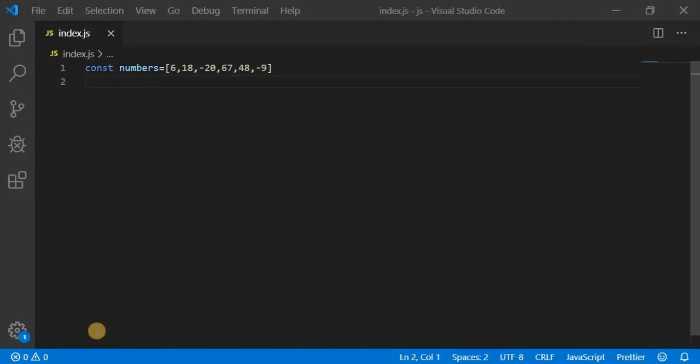In this video, I am going to show you how to filter an array based on a search condition. As you can see, there is an array of numbers, so it has a combination of negative and positive numbers. So let's find all positive numbers by using filter. So let's get started.